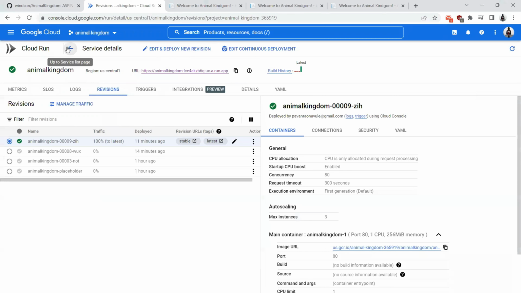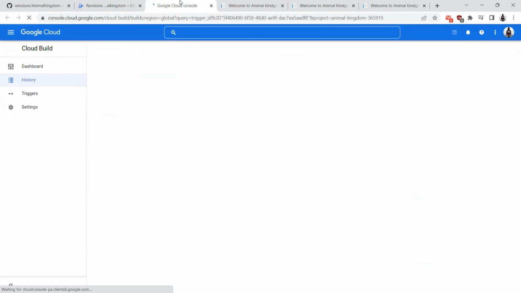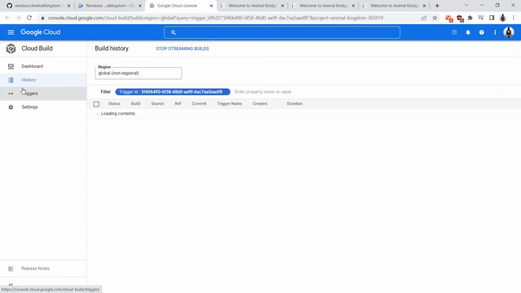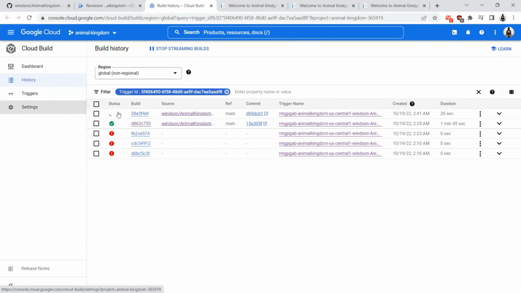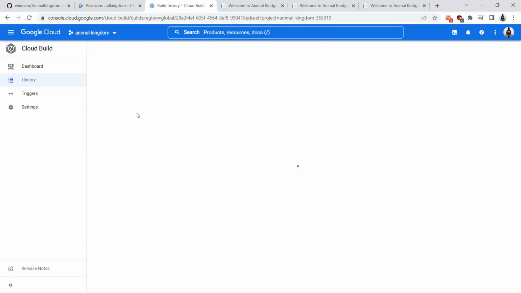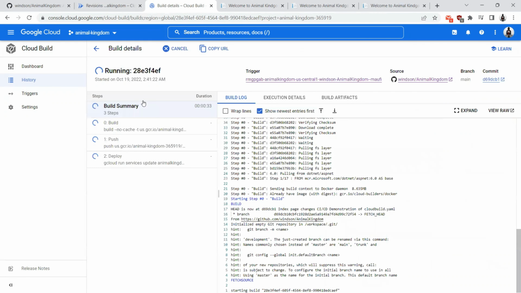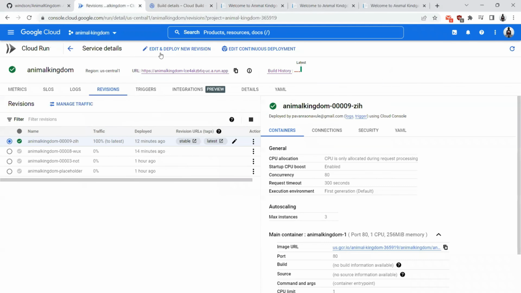And what will happen behind the scenes is build history, right? Our trigger is configured in such a way that it will detect any changes or commits that were being pushed on main branch. So it has already started running. So let this build run successfully and we'll come back again and observe how our app service revisions change.